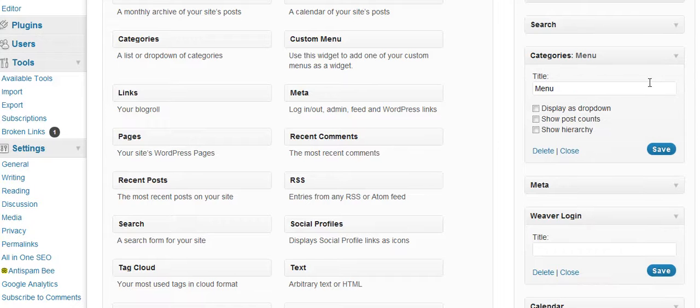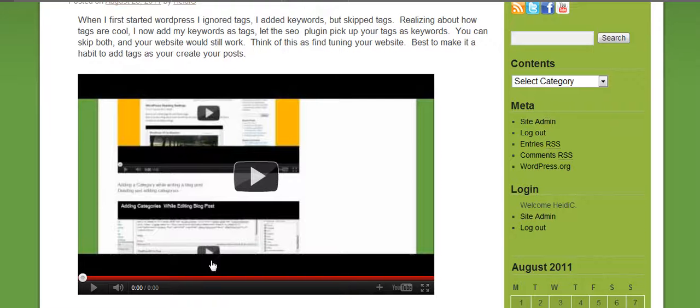And I called the category menu. I might even just go in and call it index or contents. It could be category too. You can also have the other things you can do here. You can show it like a drop down. I'm going to go ahead and show you what that looks like. We'll hit save. Okay, here it is, the contents.